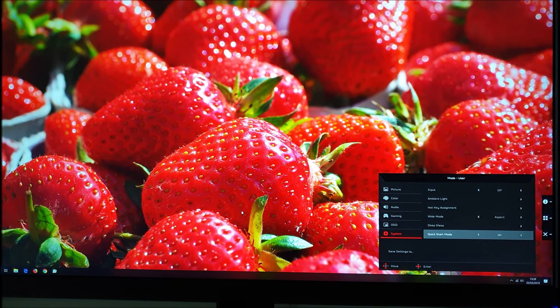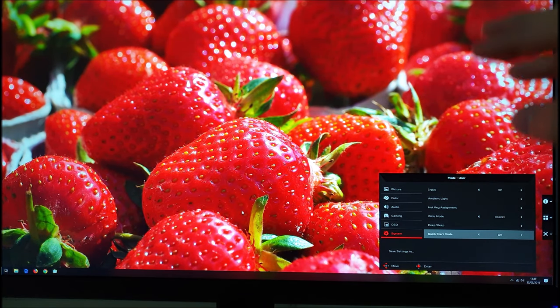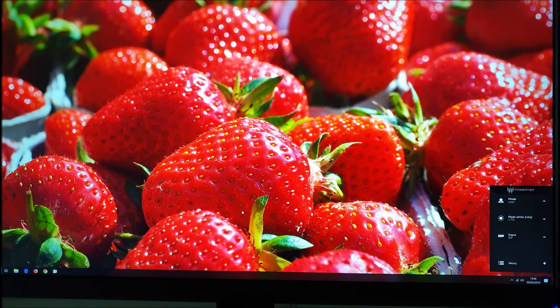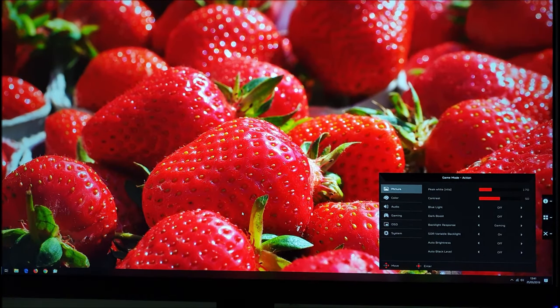And finally on this menu, there's quick start mode. If you've got that set to off, which is the default, it'll give you a little splash screen when you start the monitor up, and it'll take a little bit longer to actually turn on. If you've got that set to on, it won't give you the splash screen and it'll turn on more quickly. Save settings too, which I've already mentioned before. So you can save it to game mode action, racing or sports if you want to use that as one of your presets. A few final things to go through.